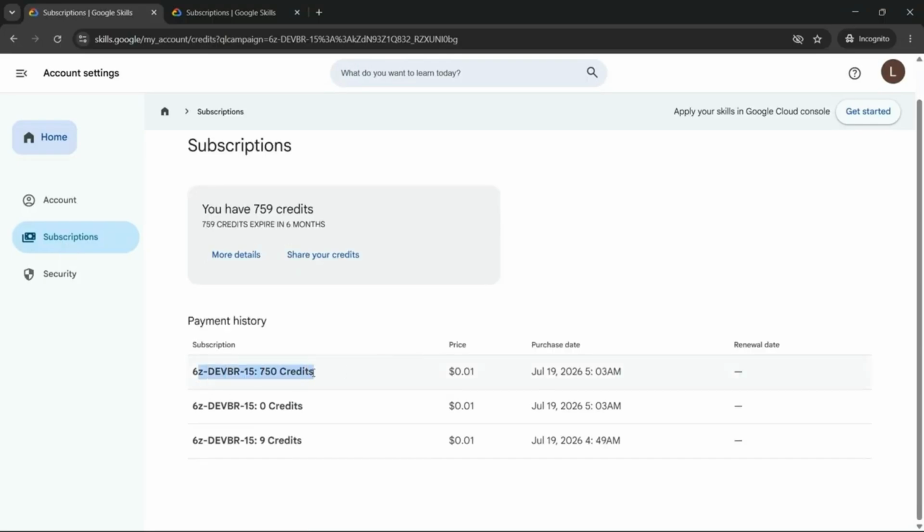So if you're facing any type of this error, what you can do is click on sign out and click on sign in again.